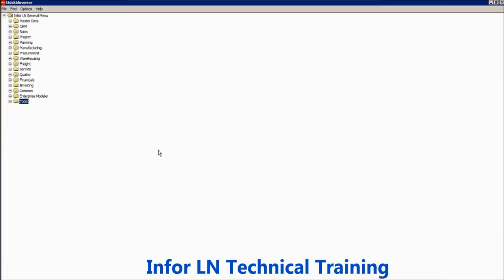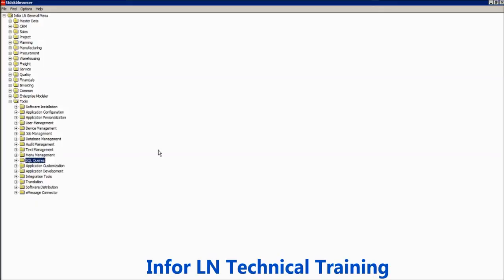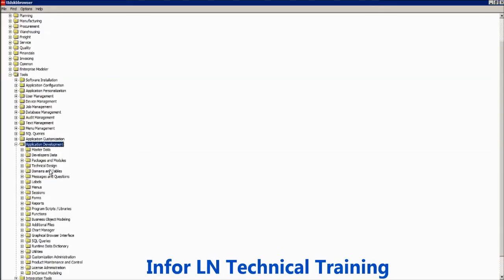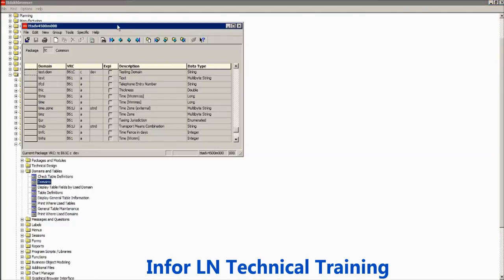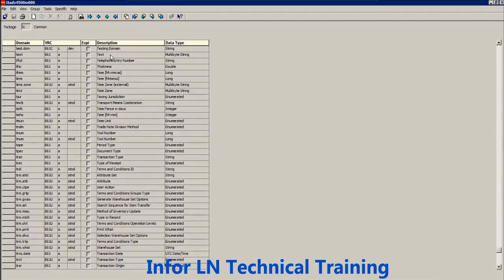Now let's go ahead and see how a domain looks like in Infor LN. To do that, you have to go to Tools, then Application Development, Domains and Tables, and Domains. You can see that there is a list of domains over here. Most of them are standard domains. I've also created a domain of my own in my custom VRC. So let's open it and see how it looks like.